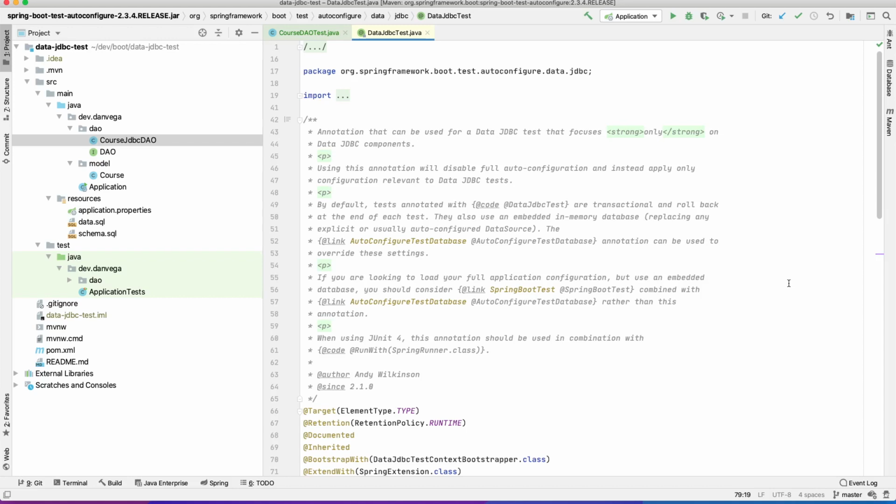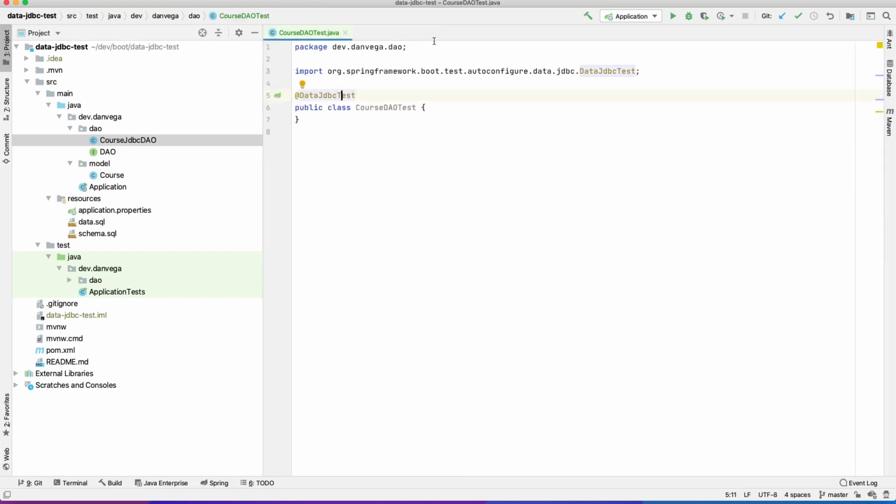So the tests that we write today are kind of like unit tests because in a unit test, they're very fast. And this is what's called a slice test. We're just testing a slice of our application. We're not full integration testing our entire application. So with that said, let's go ahead and get started.